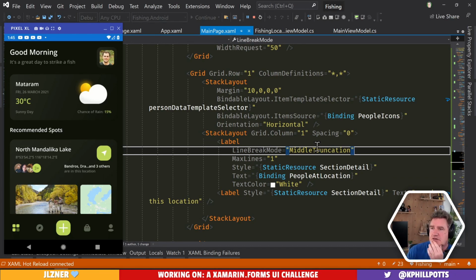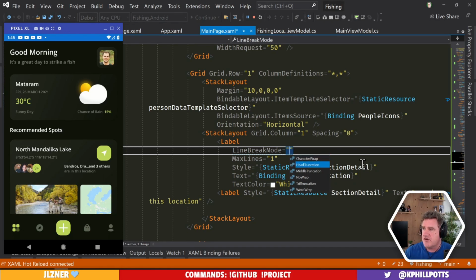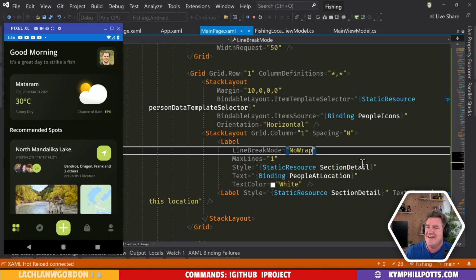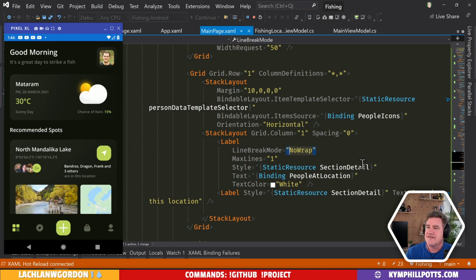Yeah, label has that option. It's really cool. So you can have middle truncation, you can have head truncation, tail truncation, word wrap, no wrap. And you could do no wrap. What would no wrap do? It would just wrap it anyway. Thanks, label. You're the best.